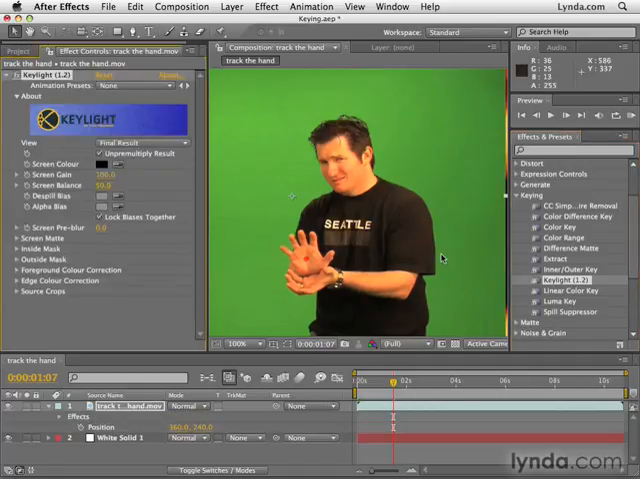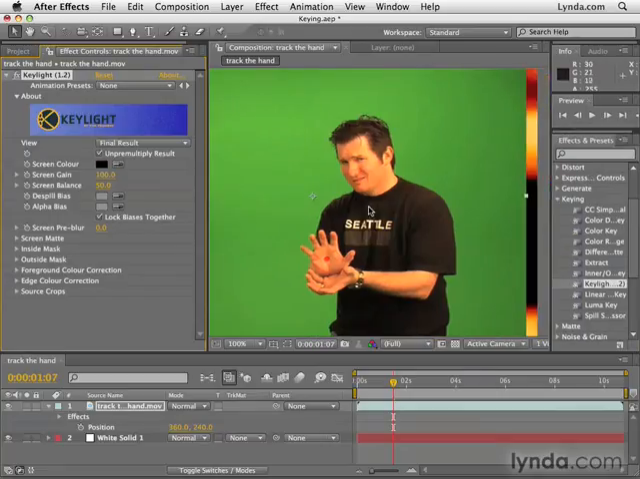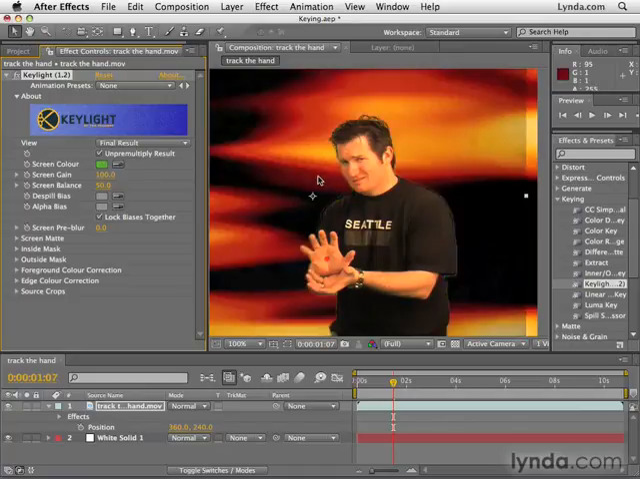The first thing we need to do is tell Keylight what color to remove. We do that by clicking the eyedropper next to Screen Color, and then selecting a green color that most accurately represents all of the green screen background. So if there's a shadow in the green screen area, you definitely don't want to click on that. You want to click a representative green. And let's try that.